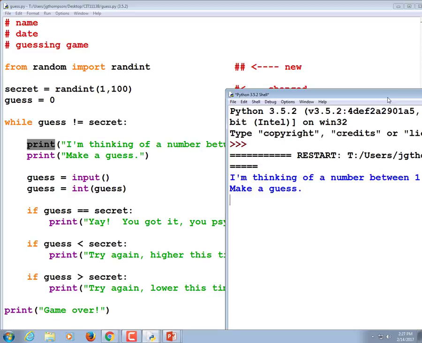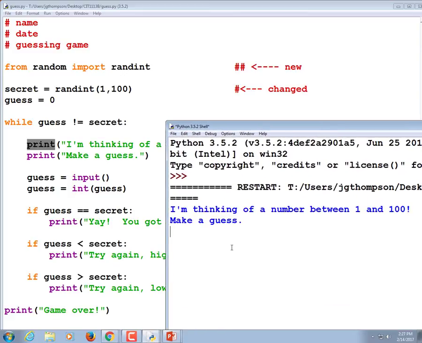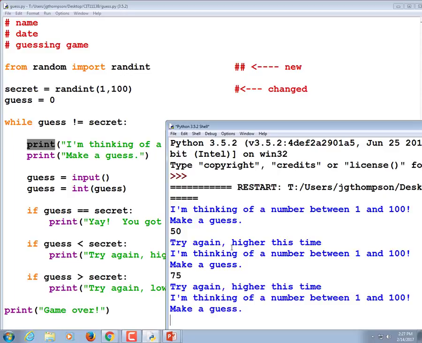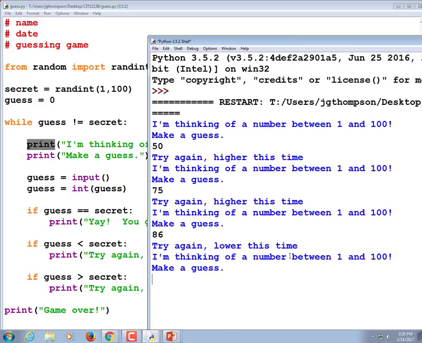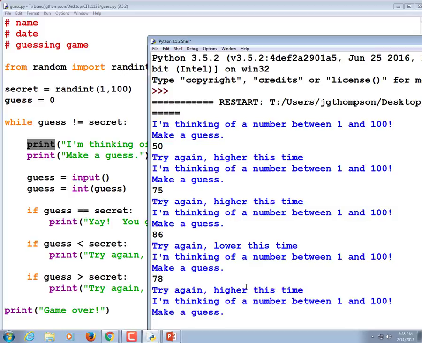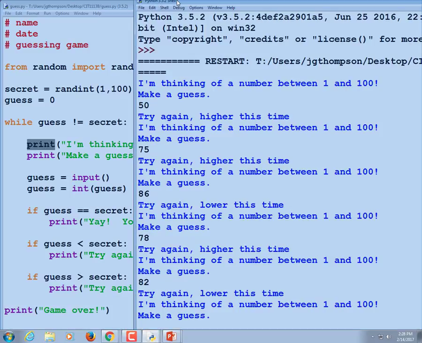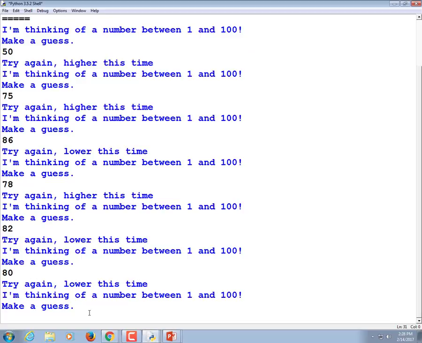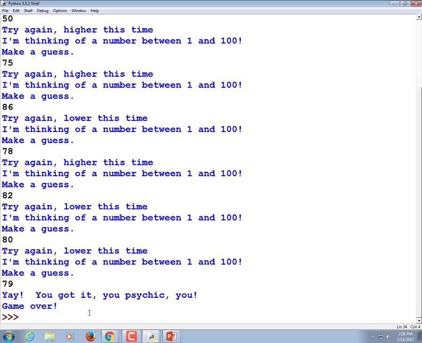Alrighty, now this ought to be more fun. I'm thinking of a number between 1 and 100. 50. Your number's going to be different. Try again. 75. 87. All right. 79 was my secret number.